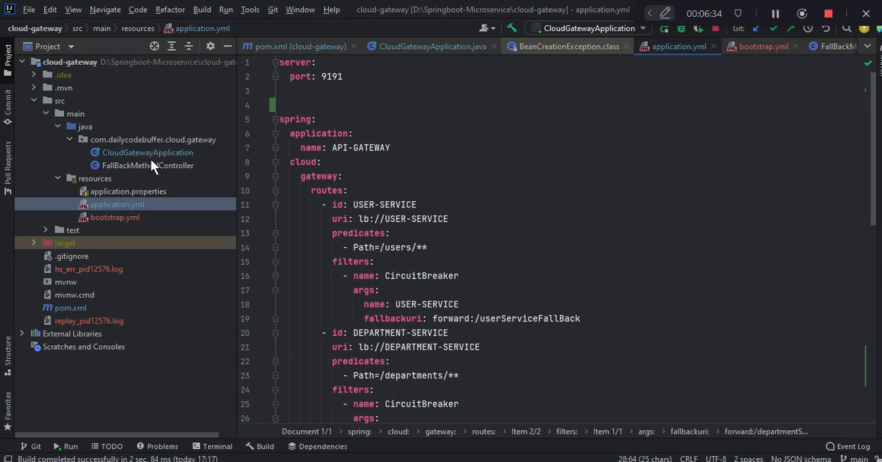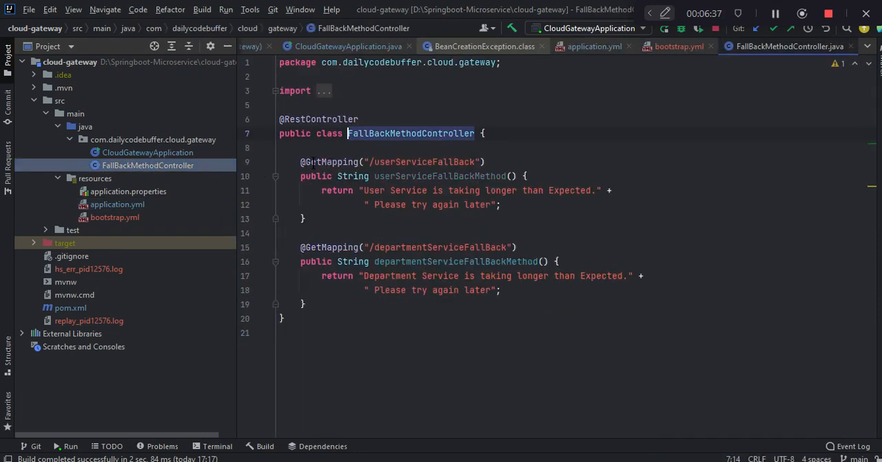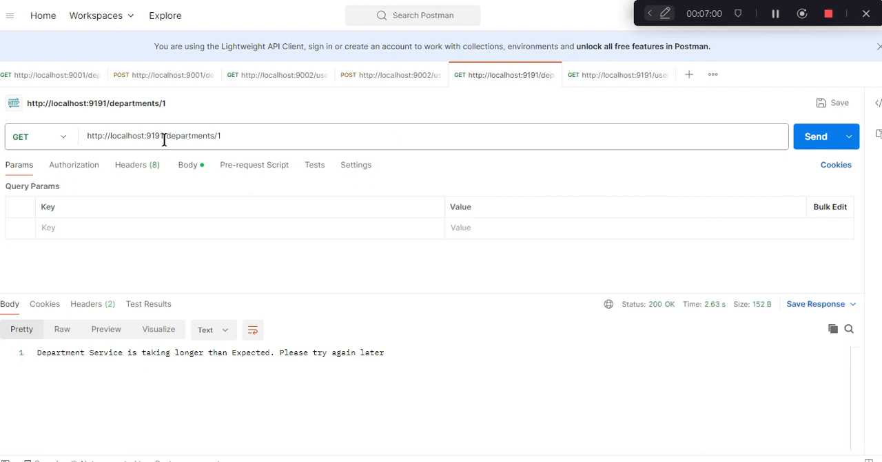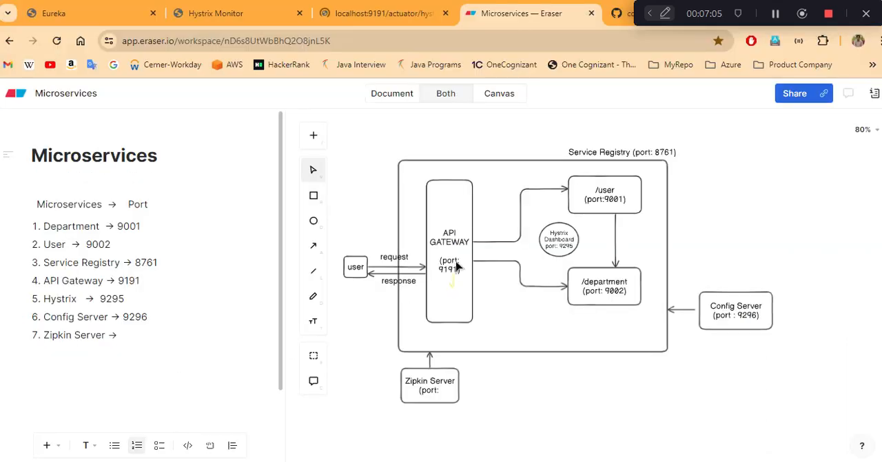Now we have the fallback controller. If this API is being called, we return: user service is taking longer than expected, please try again later. And this one: department service is taking longer than expected, please try again later. So this is clear. Let's try to use this. You can see this is 9191. This 9191 is the API gateway, so I'm using the port of the API gateway.